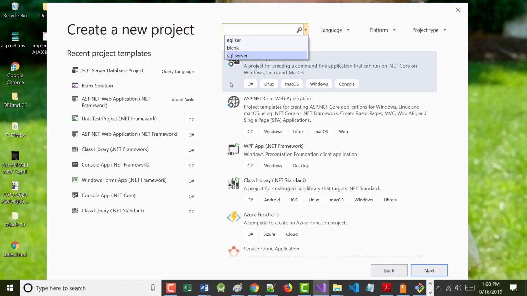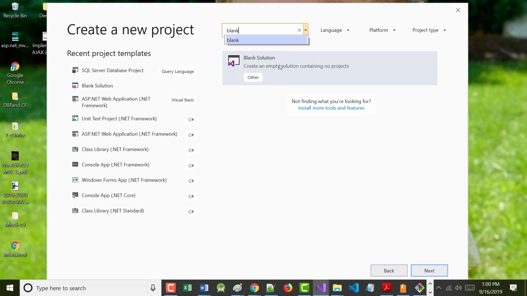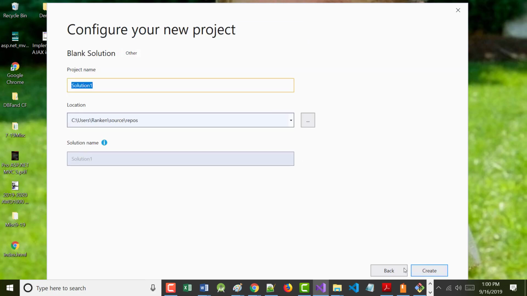You can look through here, but the easiest way is just to type in "blank" right here. All right, and I'm going to choose the blank solution, and I'm going to click Next.